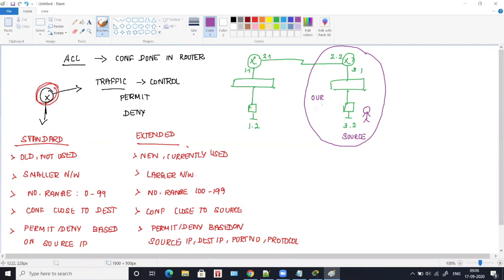This we call our LAN. So consider that we are here, and we are the source, and this is entirely our LAN. Okay, now look at standard ACL. In standard ACL, say now this is the destination. Standard ACL configuration is done close to the destination, which means our destination is here.